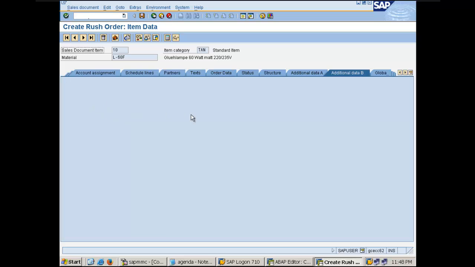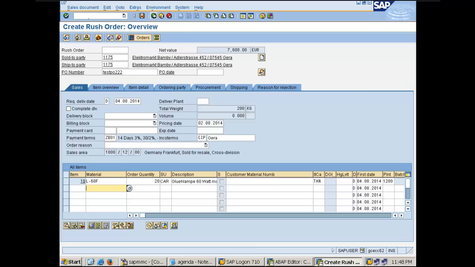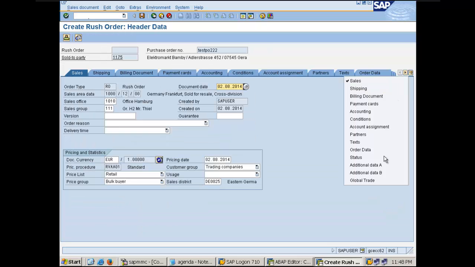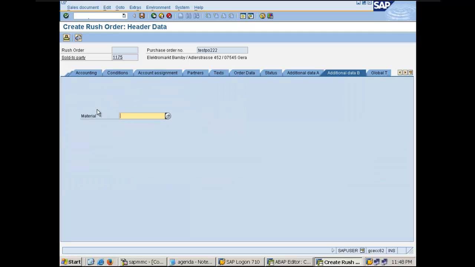You can see that it's completely blank. This is provided at header level and at item level. Currently I am at item level. The same thing is also provided at header level. So what I did was add a custom field in the header level, in that Additional Data B tab. We are calling it material. I'll just enter something, let's say BAPI test.